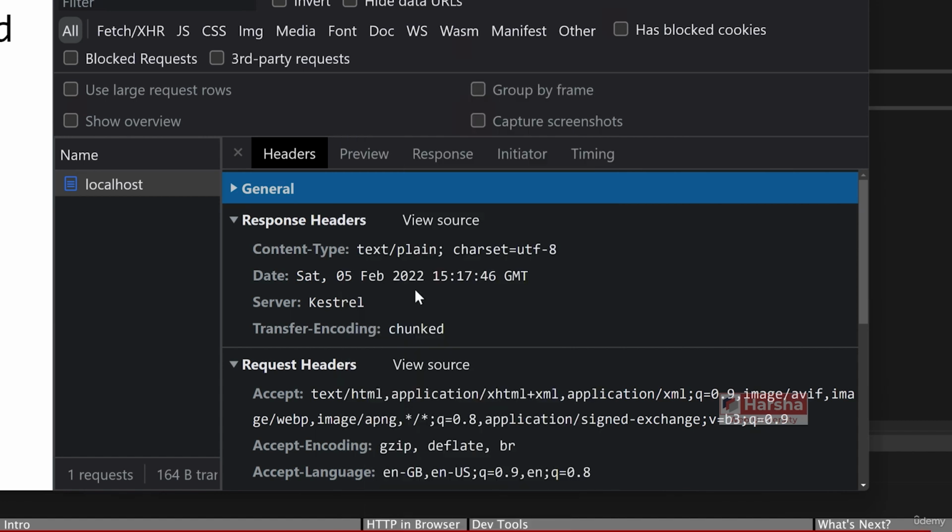Our next step in the HTTP protocol is that we have to explore the HTTP response. We will try that in the next lecture.